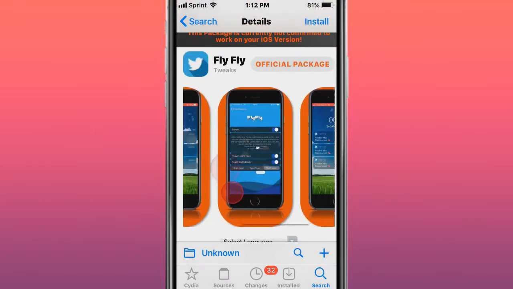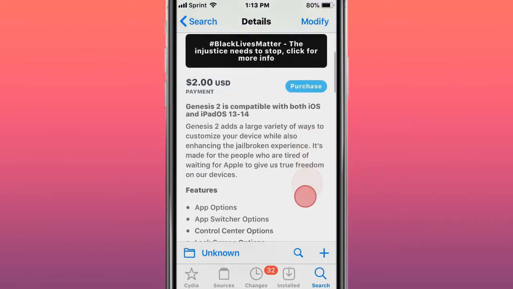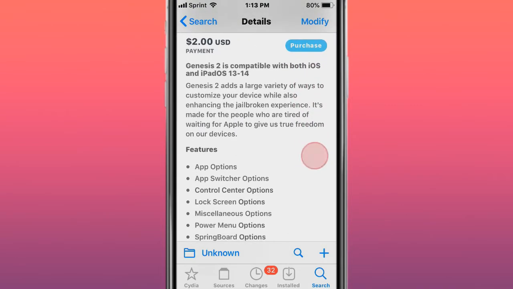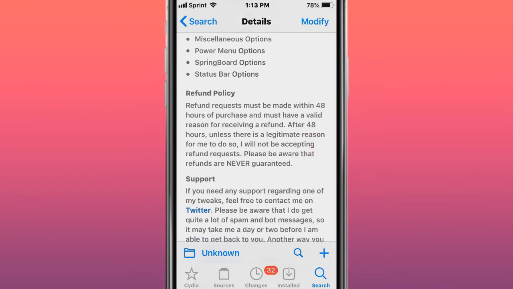Pretty cool. The next tweak is called Genesis 2, the evolution of something beautiful. It's a large variety of ways to customize your device while also enhancing the jailbreak experience. It's made for people who are tired of waiting for Apple to give us true freedom on our devices. It is compatible with iOS and iPadOS 13 and 14. These are the features right here. And make sure you read the refund policy.